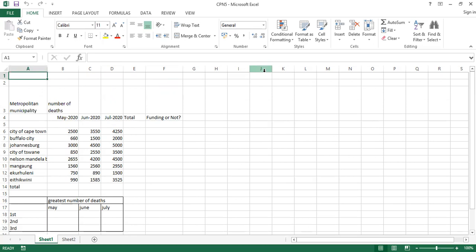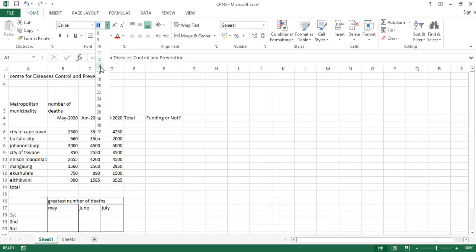For question 7A, they're telling us to create a spreadsheet as shown on the next page. So let's go to the next page. This is more or less like the question, our spreadsheet. There is some information missing to center, and then we also have metropolitan. They said the font size should be 18, and then bold.